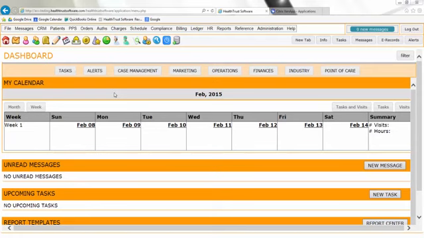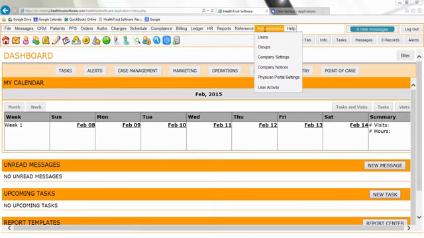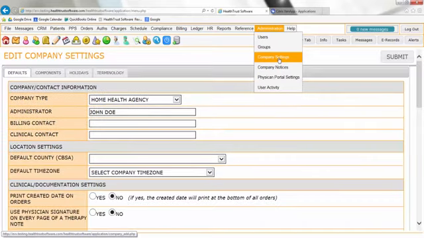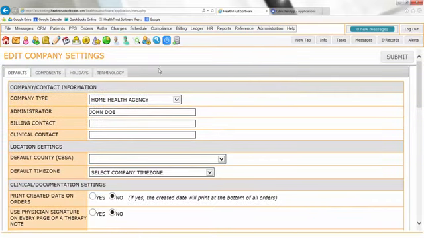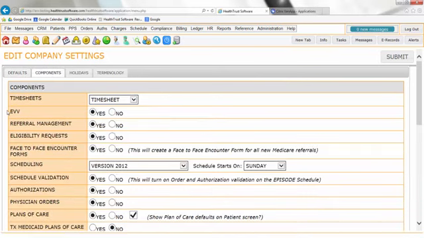The first step after logging in, you need to go to the Administration tab and go to Company Settings. In Company Settings, you will need to make sure you turn EVV on. To do that, you will go to the Components tab and make sure EVV is selected to Yes. This turns on EVV in Health Trust. Make sure if you make any changes, you click Submit to save your information.